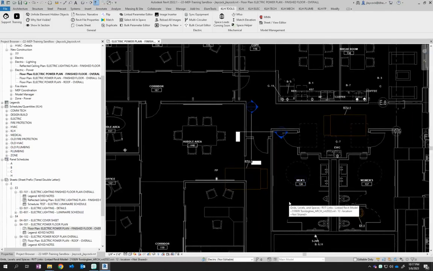This video is to review the sync equipment tool. First, you want to make sure that your equipment that you're syncing to is already placed in your model or is in a linked model before you run the tool.